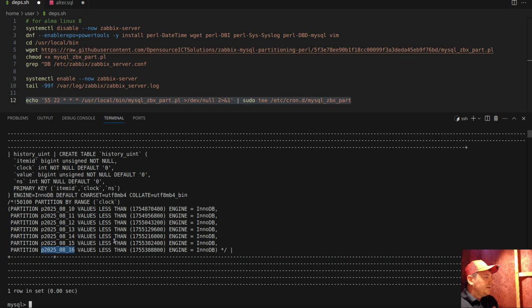So right now this table really is missing some partitions in the future, and I would really like the cron job to make them. So no manual. I don't want to make them manually by running the script.